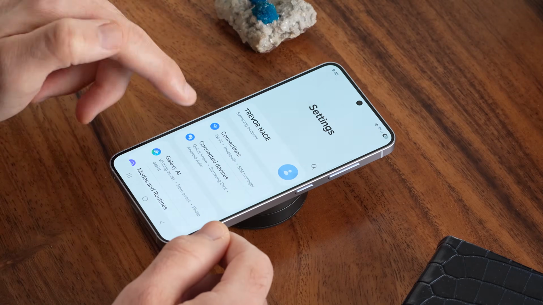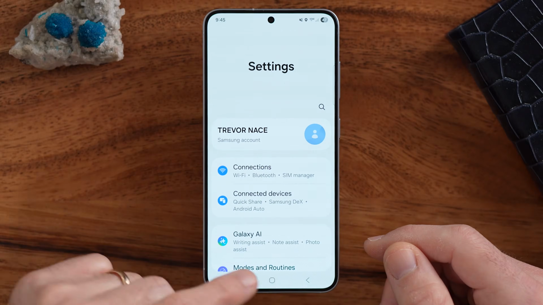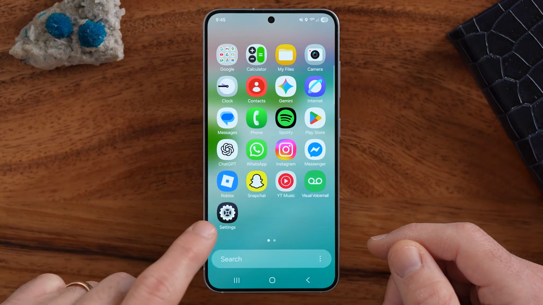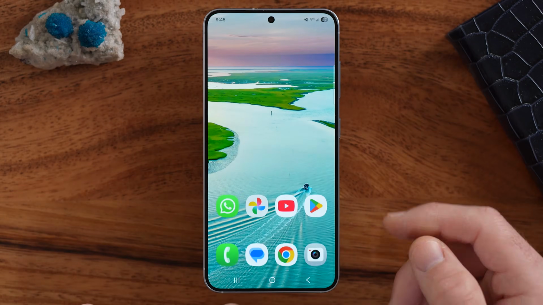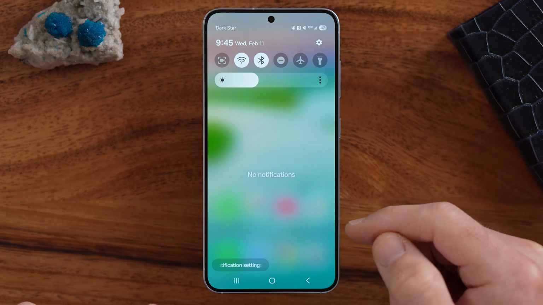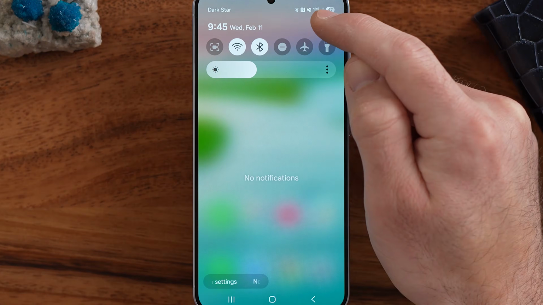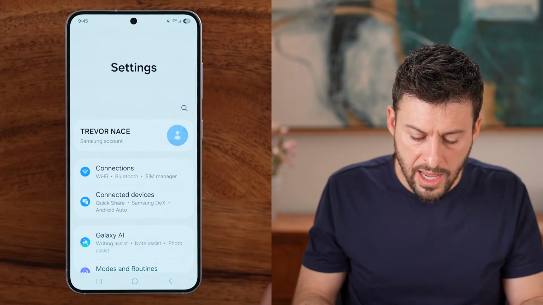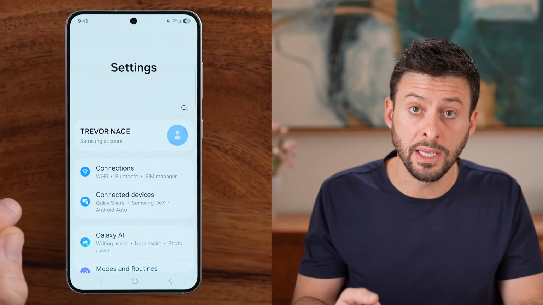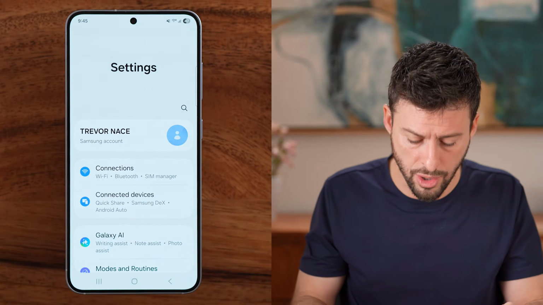Now, you're going to, of course, just open up your settings first. So you can just swipe up and find your settings. Or if you don't see it there, you can swipe down from the top right, and there is that settings icon. Now, from here, we need to check to see if developer mode is first turned on.